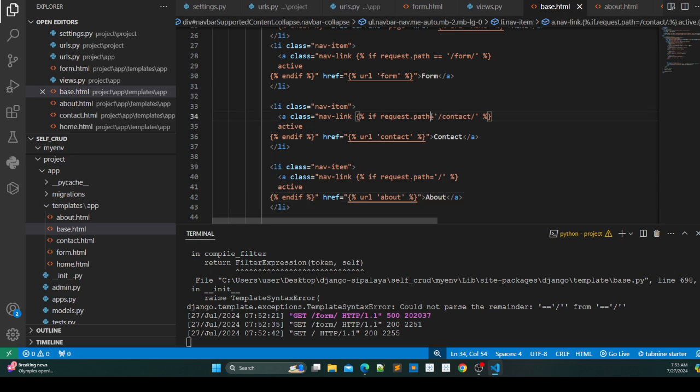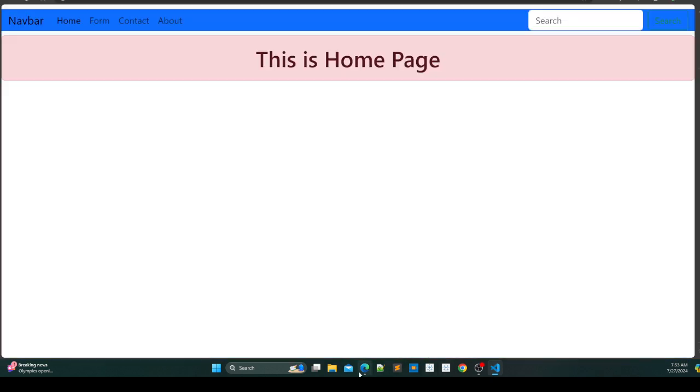Over here again it will create me some error, so I need to provide the space. I will provide the space over here also, if that equal to contact, this is about. Okay, so if this is equal to about, then this will be active. Let me check that first. Okay, this is now being highlighted, now this is being highlighted.